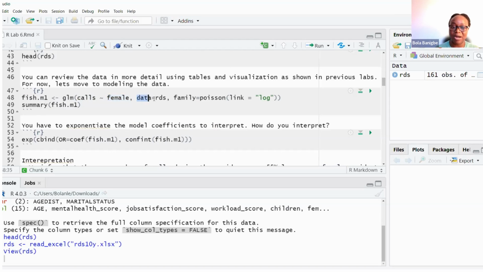Then we tell R, this is the name of my data set. And then we tell R in the GLM command that the family of regression that I'm doing is Poisson, and my link is log. Remember that we said this is a log of the mean. And once we write that out, we ask R to run it and to also summarize it. So this is what we have here.